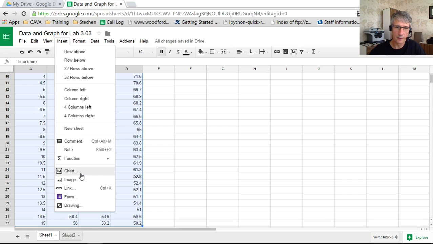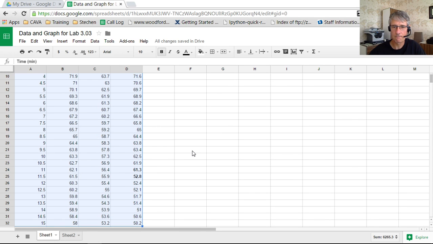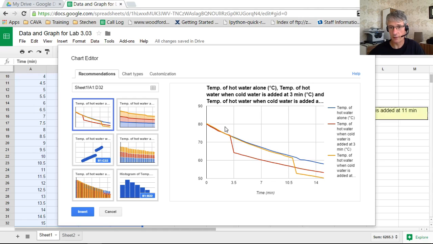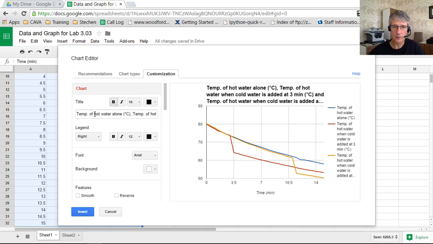Insert, chart, and it's almost there, like a nice beautiful chart here already, right? And we can look at the data points, but we want to do customization here. We're going to change first the title here. It's a bit long, don't you think, right? Temperature versus time for cooling curves of water, right? It doesn't need to describe everything, right?